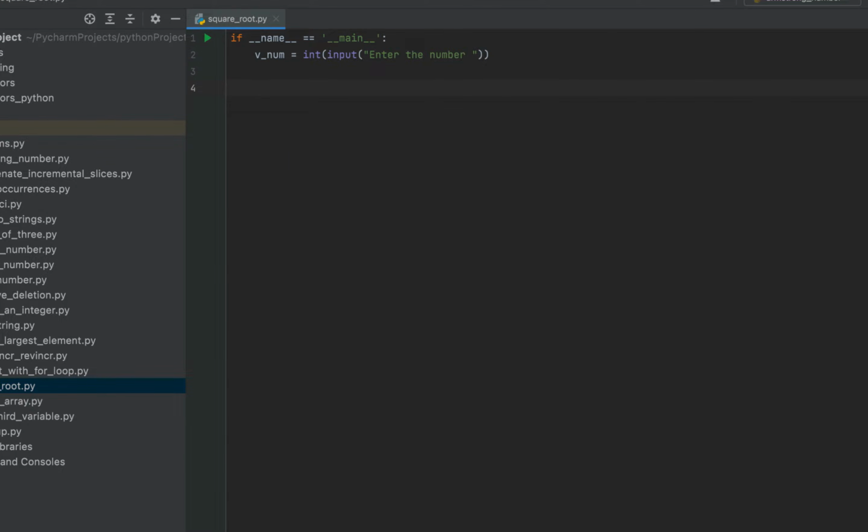Okay. The first method to calculate the square root of the value stored in this variable v_num is using exponent. So we'll write v_num double multiplication sign 0.5. This 0.5 over here is responsible for finding the square root, because this expression basically means v_num raised to the power of 0.5. Okay. Now we store the result in a variable v_exp.